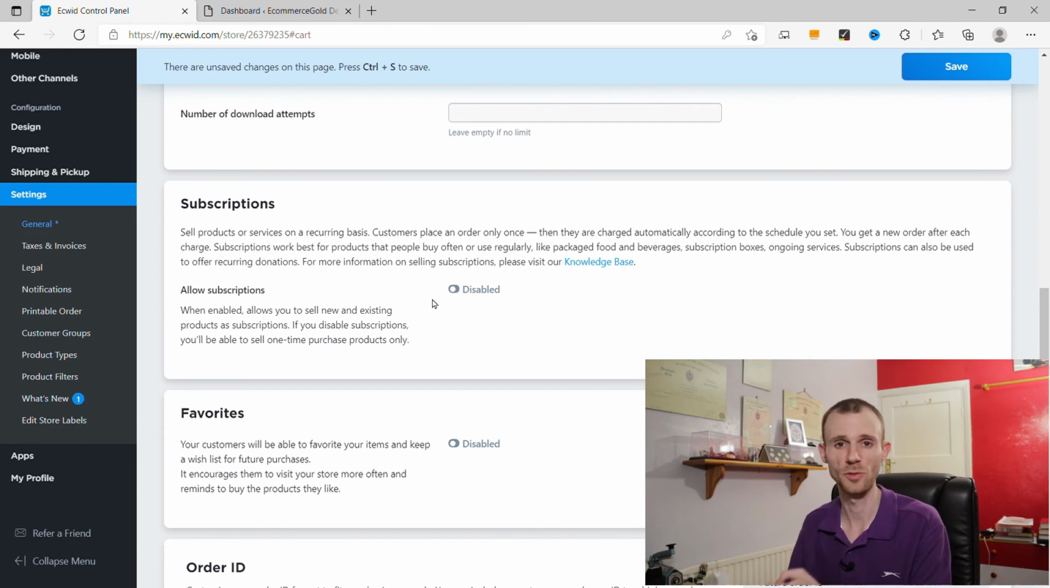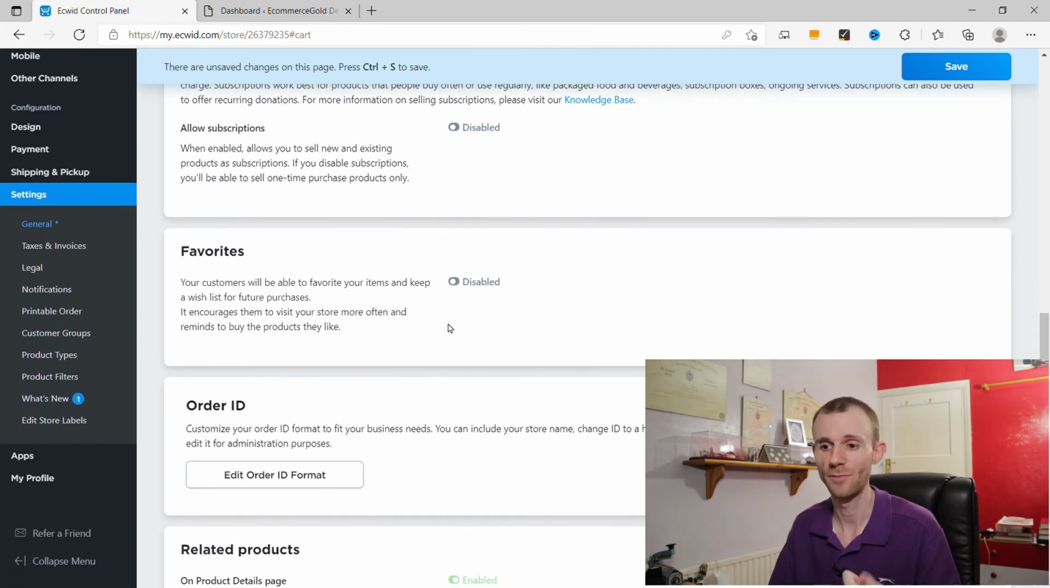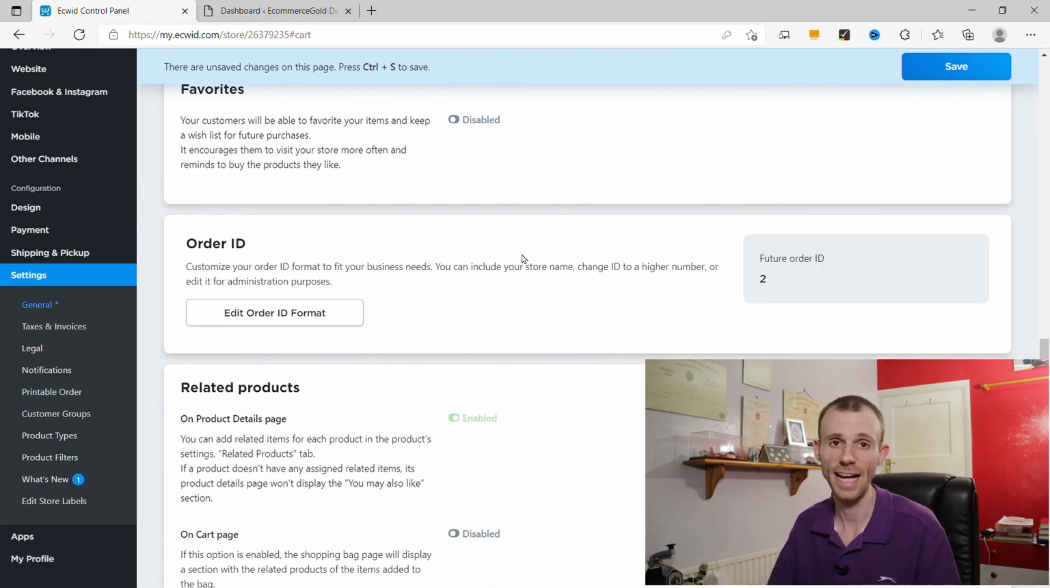But if you do want to have subscriptions for your products, which means people can buy these recurringly, what you do is just click enable that and then follow the settings. You also have the option where people can add favorites as well, so almost like a wish list if they want on your store. Then you can edit your order ID, which is kind of an internal thing for you, what order number and how you want it to display.